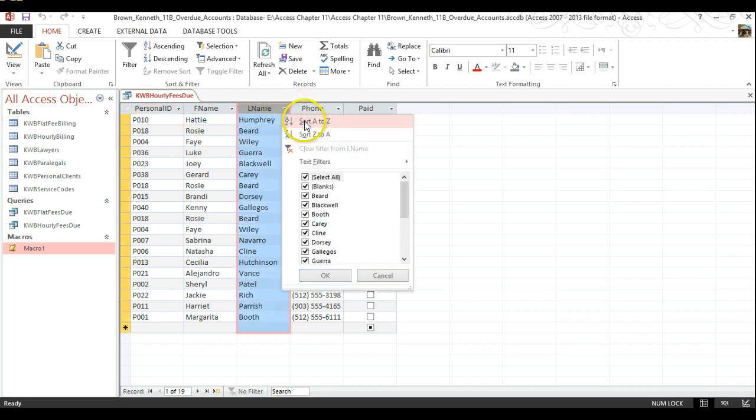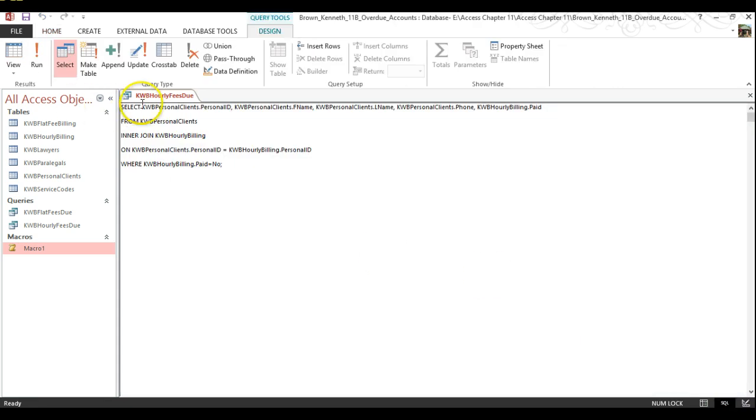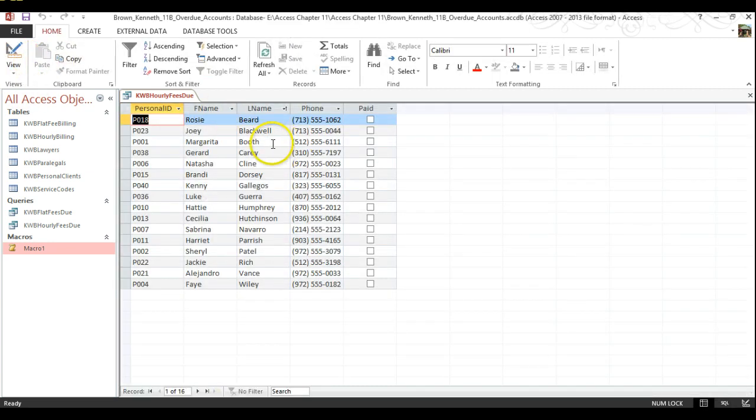And we'll go and sort by last name. So we still have some duplication in here. So we need to go back over here and type DISTINCT and run again. So now we don't have any duplication. And so we'll save it. Okay. Sorry about that, I just went through a bunch of steps all at once here.